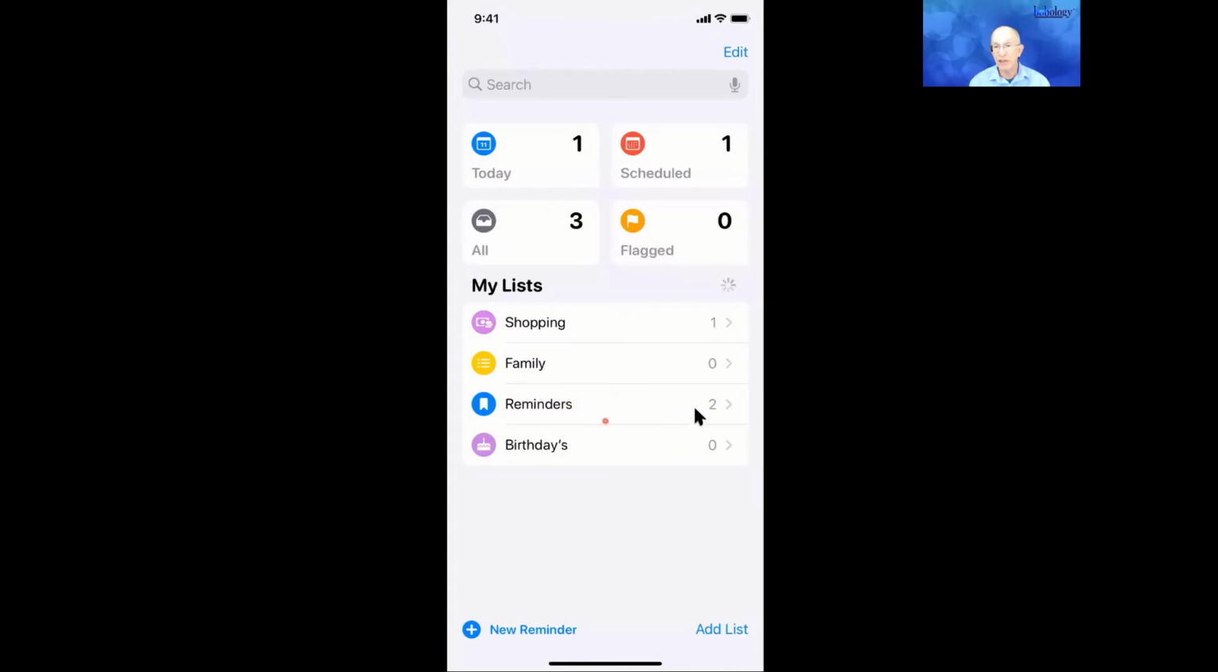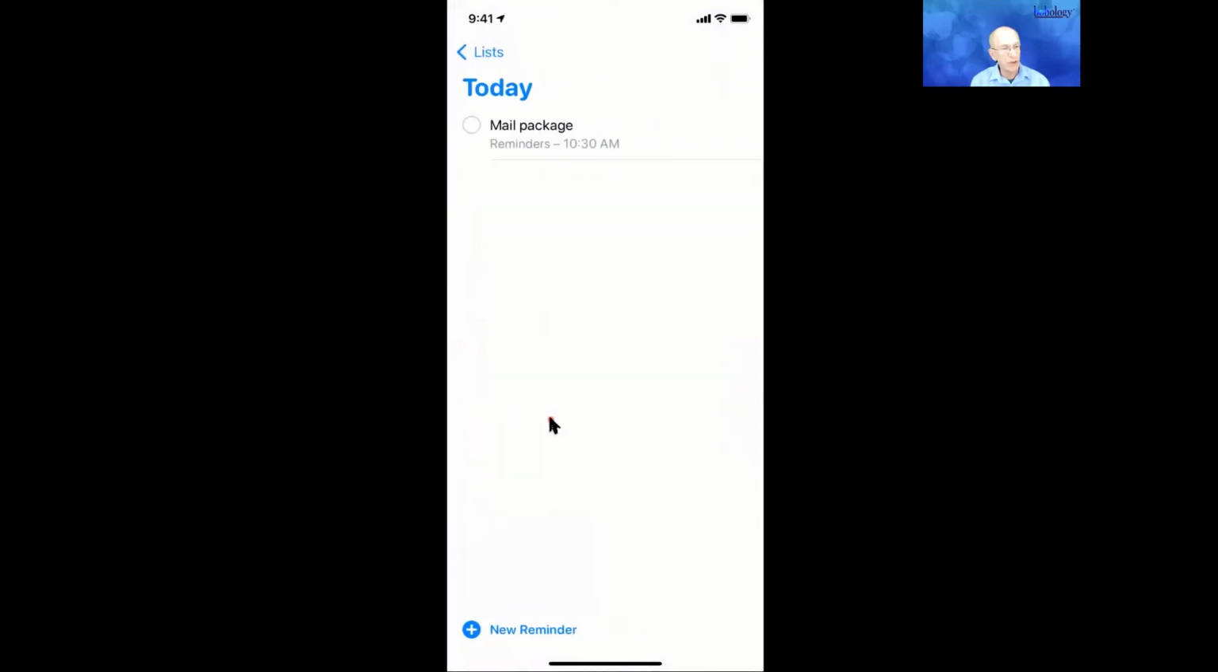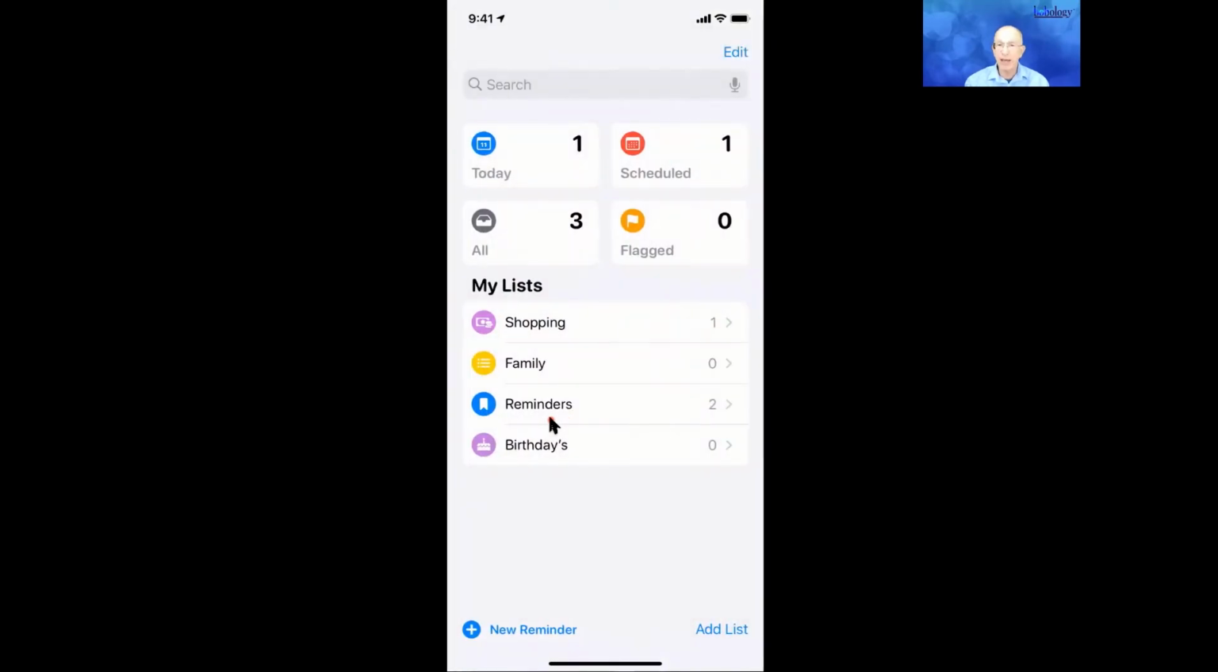Okay, so now that shows me I've got two reminders in here. If I wanted to go back and find it, I just go to my reminders, and here's one for today already. So I can either tap here or I can tap in the list. It's pretty simple to find things because there aren't too many different places you can put them. So here's today.